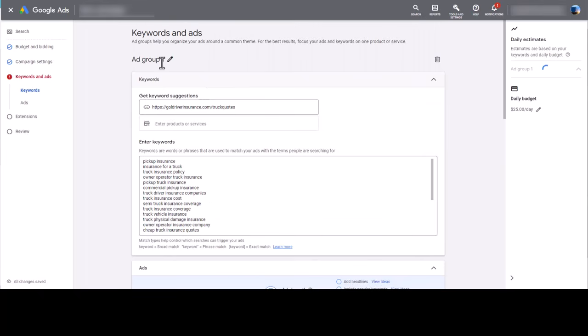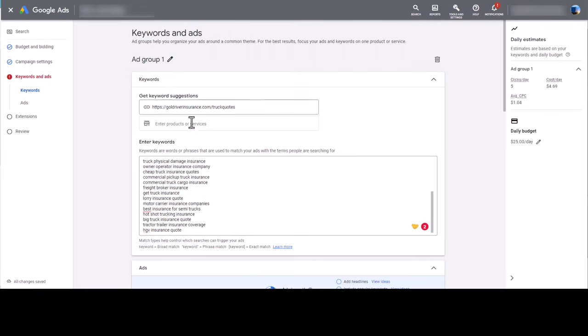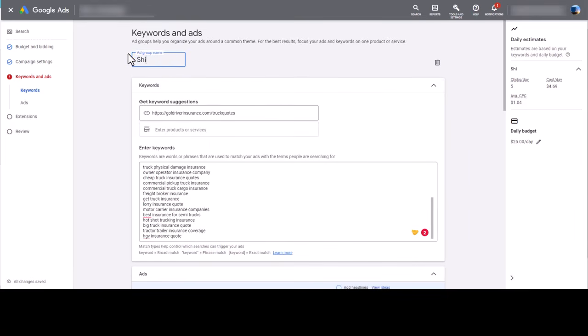Let's see, what was it asking? Keywords. Ad group 1. Okay, so we got ad group 1. So ad group 1 is going to be shipping companies.